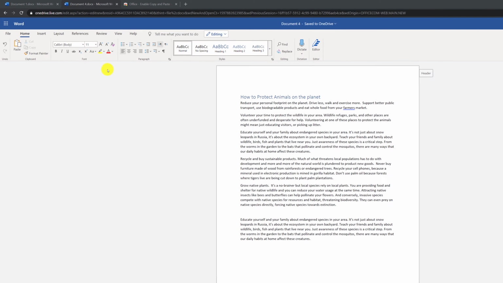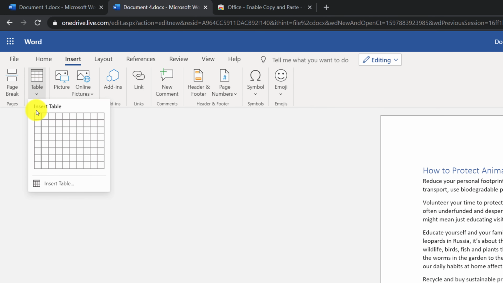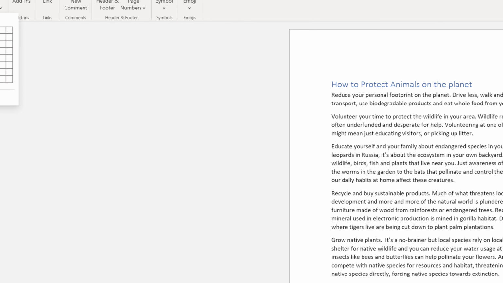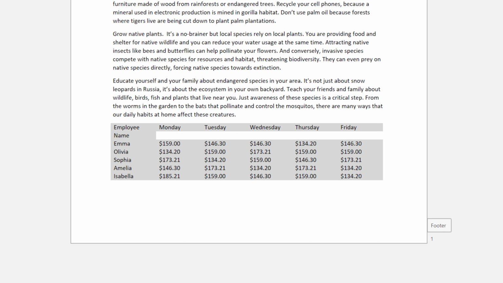To insert a table, you need to navigate to the Insert tab, select Insert Table, and select the area for the table that you're trying to insert. Then you need to navigate to the specific cell and just start typing.